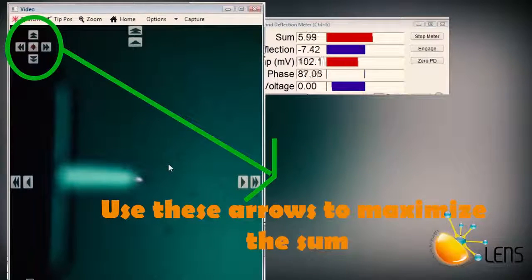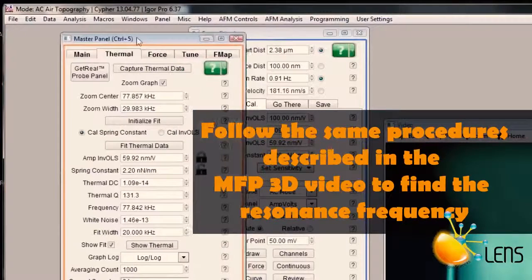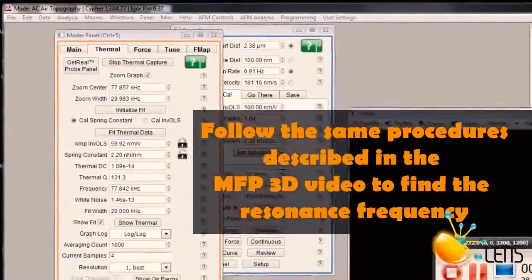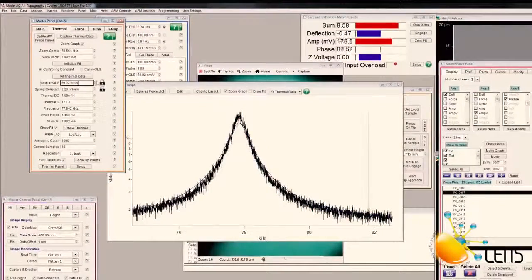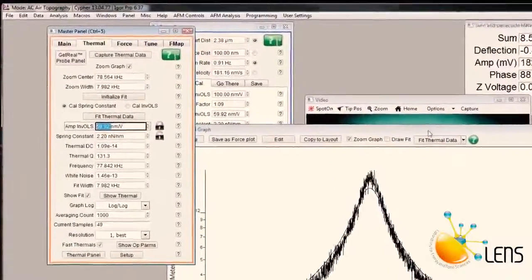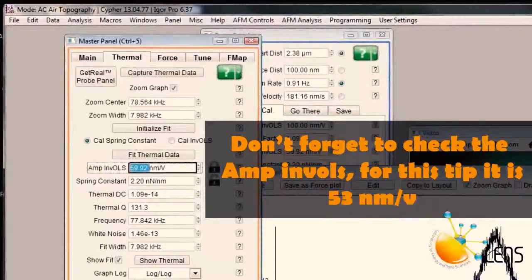Next thing is to find the resonance frequency. For this tip, which is AC240 standard, I know the inverse optical lever sensitivity is about 53 nanometers per volt. This value will be different from the AC160, which is about 40 nanometers per volt. I will show you how to calibrate this parameter in a later episode.